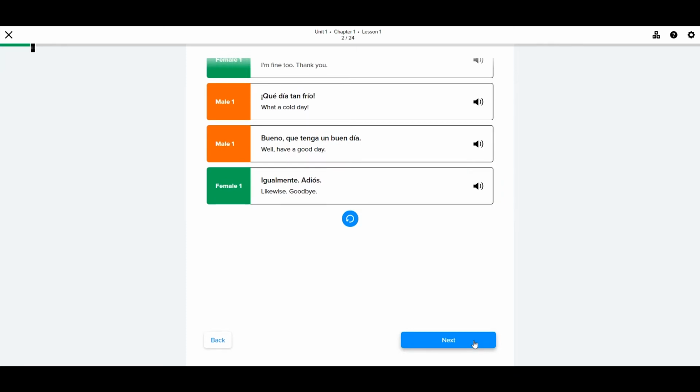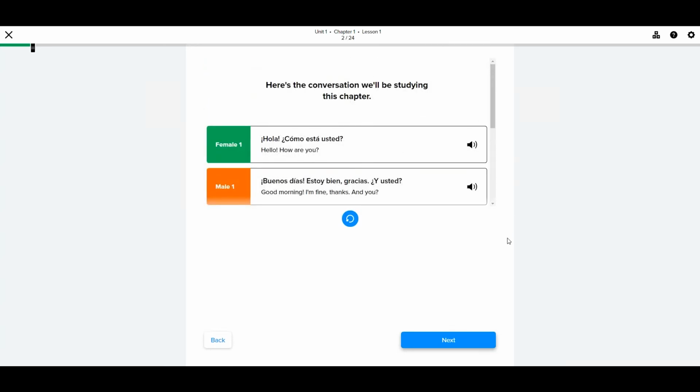Igualmente. Adiós. So you can see there's a conversation that is between female 1 and male 1 in this case. You can see the sentences that they say, in Spanish and also, again, the English translation. There are a couple options you can do from here. The blue circle repeats the entire lesson again, the whole conversation. If you want to hear just one of the sentences or statements, you can click the individual speaker icons on the right.